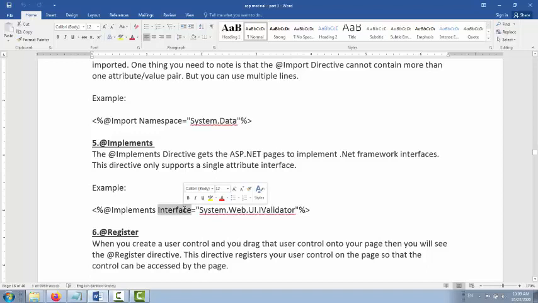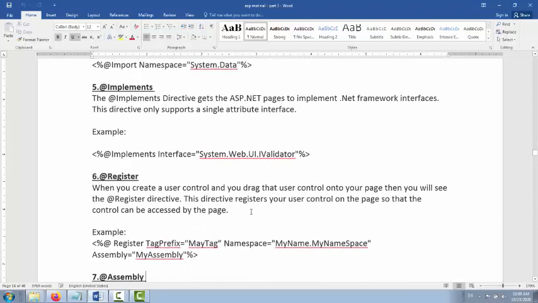Now the register directive. Yes, the register directive is basically used to register the user control into your .aspx web page or .master web page. So the register directive can be used like this. We write less than %@ register tag prefix is equal to your tag prefix, namespace if required, and assembly if required. So you have to give the tag name and tag prefix inside the register directive.